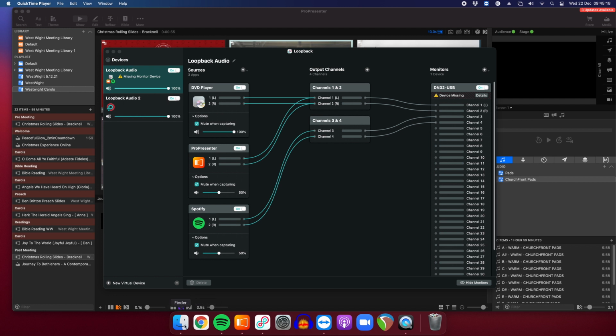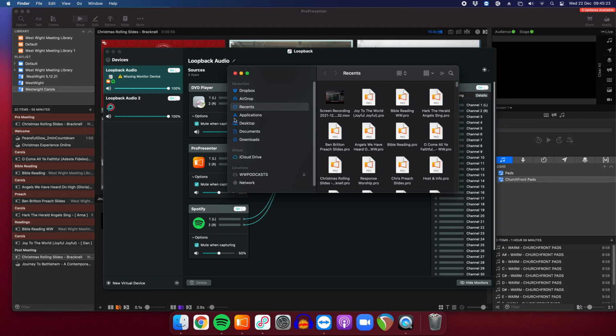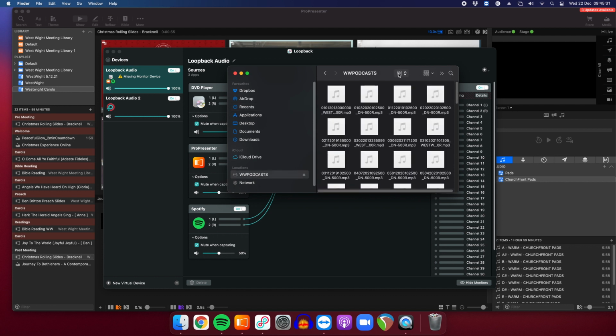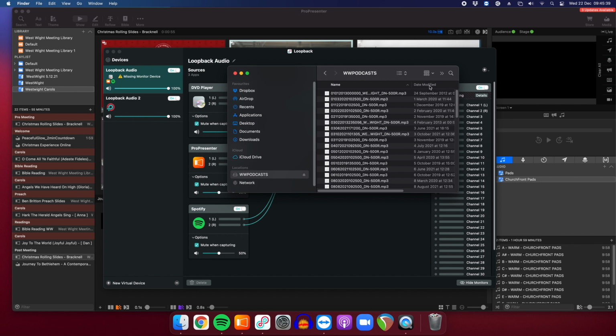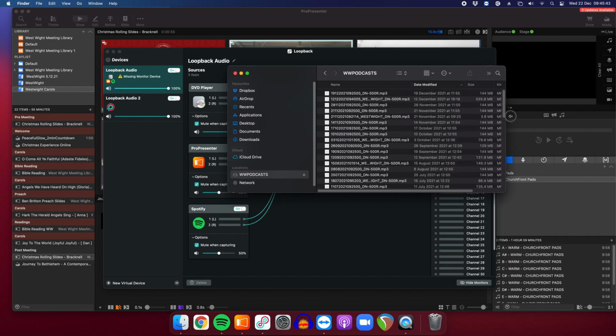So if you come down here to the Finder button, which is the smiley face one there, we're going to come into the memory card, which is here, the Wight podcasts. Just click on that. So it looks a bit confusing like that, so I just filter it by as a list, so you can look at the details of it, and then you can sort it by date modified. So we're going to just edit this one from the 12th of December.